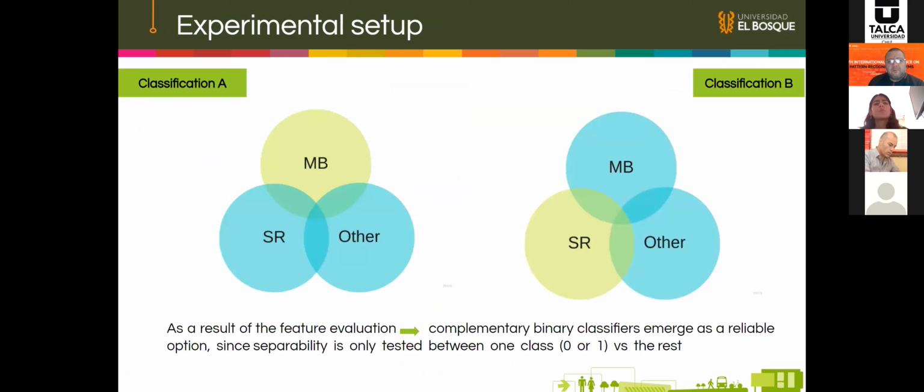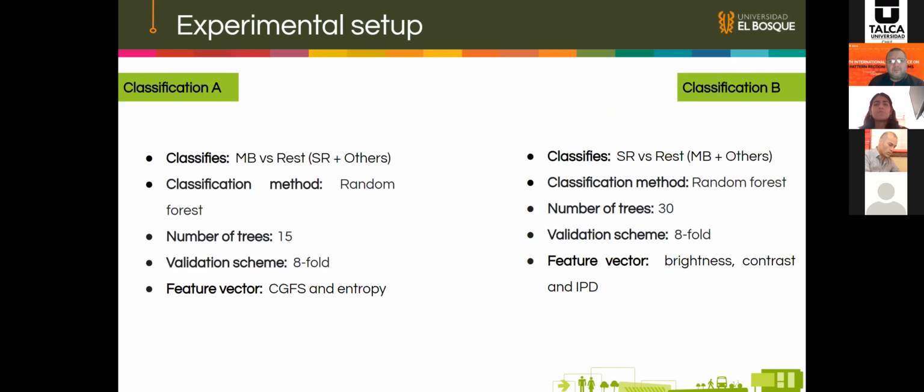As a result of the above feature evaluation, complementary binary classifiers emerge as a reliable option, since separability is only tested between one class versus the rest. So we are going to have two binary classifiers. The first one is going to identify motion blur versus the others, and the second one is going to identify specular reflection versus the others. In both classifiers, we used random forest classification, but the difference is that in classification A, we used 15 trees, and in classification B, we used 30 trees.